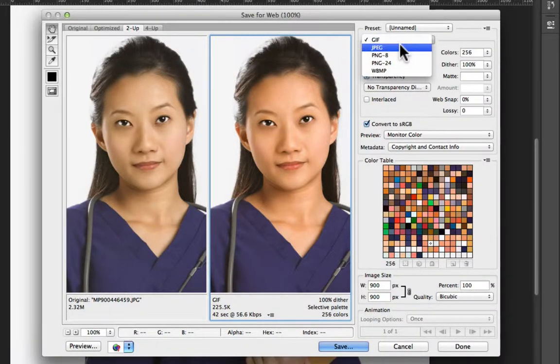Another format is the JPEG, and the JPEG is just for saving continuous tone images. Normally you'd use a JPEG just for photographs, and if you're going to use a GIF, you would use it for graphic elements, things that have solid blocks of color rather than continuous tone. So JPEG for continuous tone. Now PNG, and it has PNG-8, which means 8-bit, the bit depth being the amount of colors it's saved in.